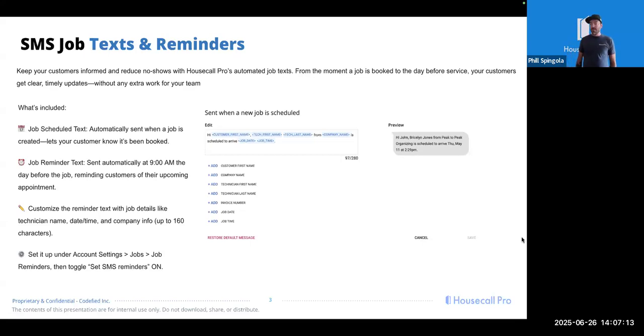There is also the ability to customize that reminder text with job details, technician name, date and time, company info. So you can customize that to say what you want it to say. And the last bit right there just explains where to go to do this. I'm going to demo it anyway as we get through our session today.